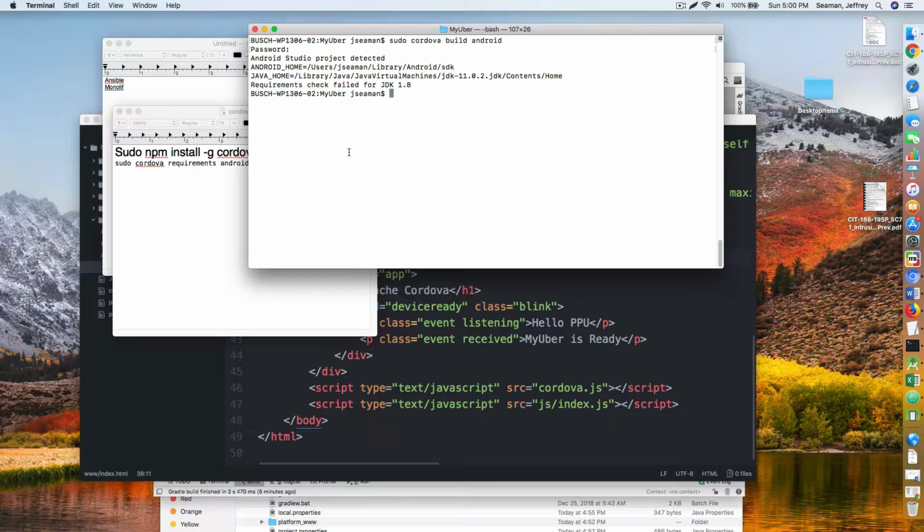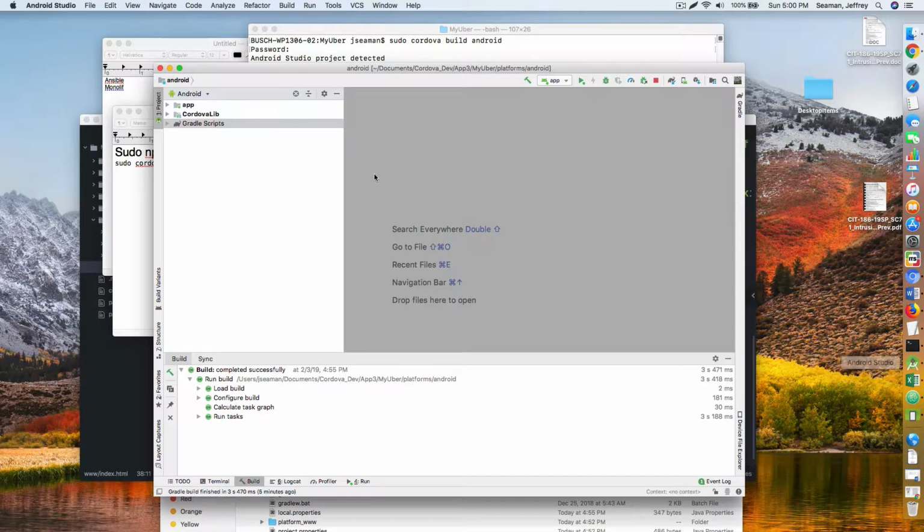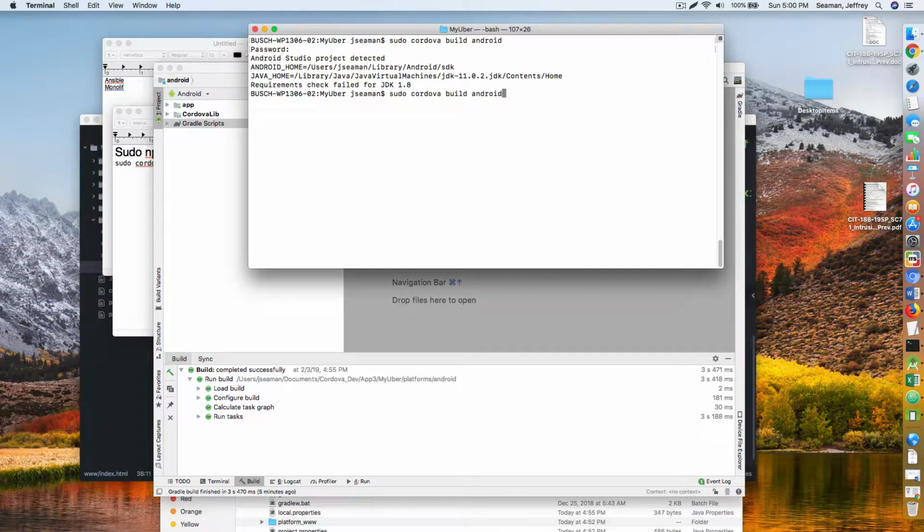Now, if you do sudo cordova build, it will build both platforms. All right, so what's it saying? My environment failed. Requirements check failed. All right, let's see if it worked anyway. So let's try that out. I'm going to pretend I didn't see that.